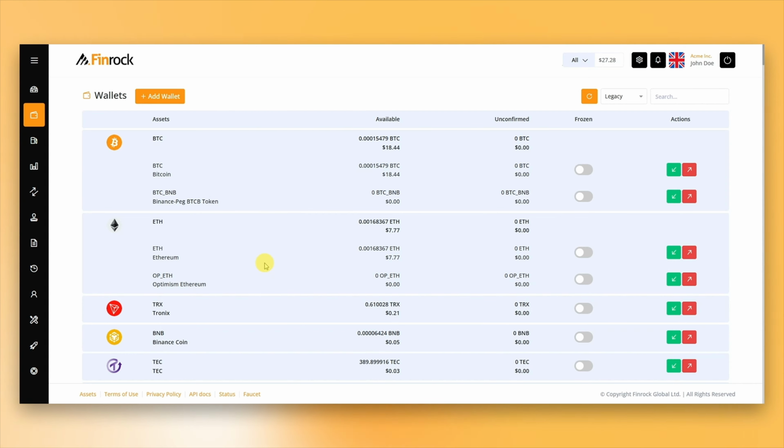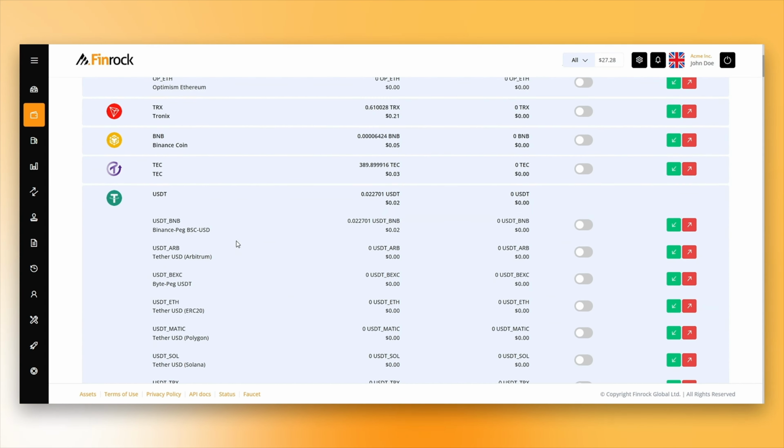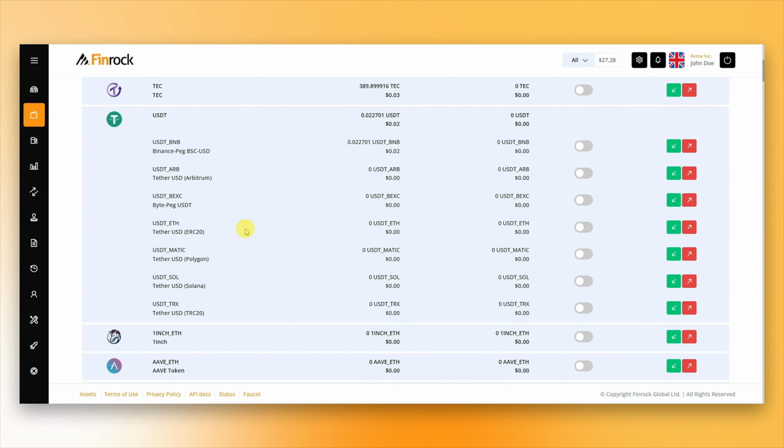Each asset can be on multiple blockchains, and you can see the blockchain type for each wallet. For example, USDT can be on Binance, Tron, Solana, Ethereum, and more. And you can see balances for each of these blockchains separately.